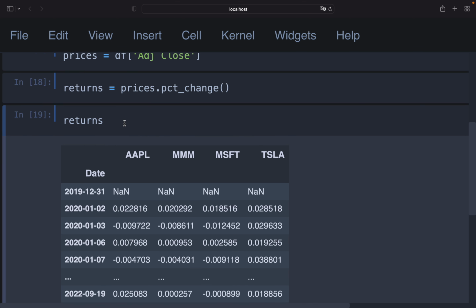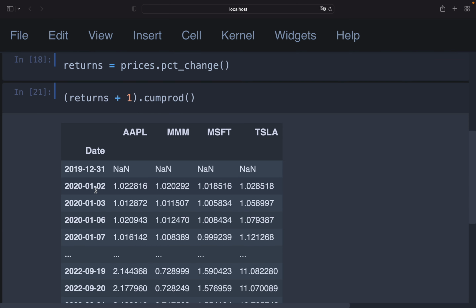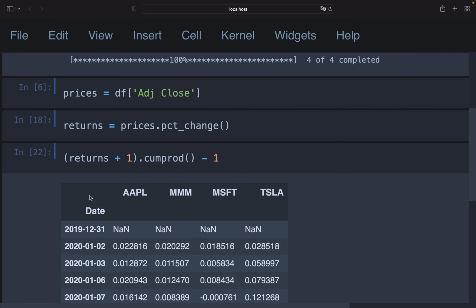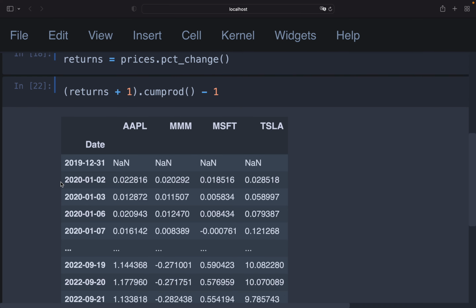So I'm doing the exact same thing as I was doing beforehand. I'm adding a 1 to this data frame. With that, you see I'm getting the returns without the subtracted 1. And then I can apply the cumulative product function. With that, you see, so of course you have to subtract a 1 in the end. With that, you can see the cumulative return on each day.